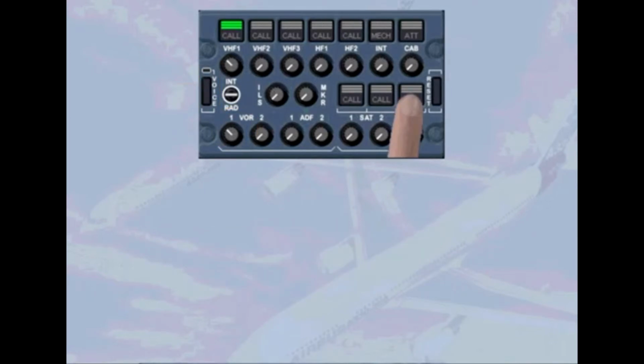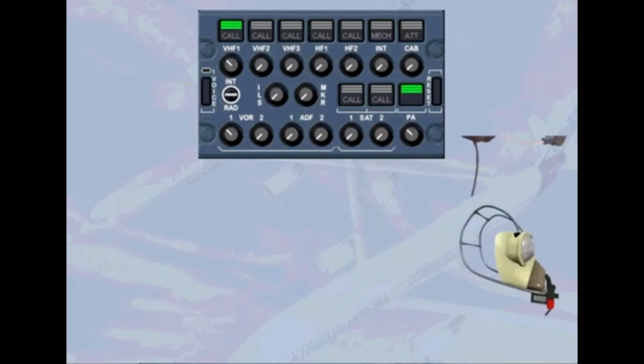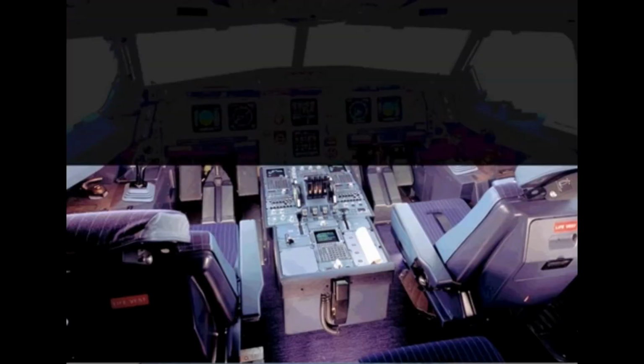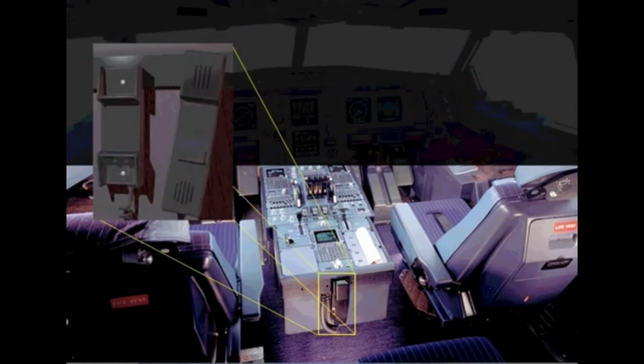The passenger address PA transmission key, when pressed and held, enables cabin announcements to be made from the cockpit through boom mask or hand mic. PA announcements may also be made using the cockpit handset.